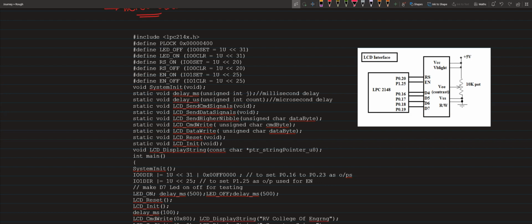RS is for register select, right? So it is going to select whether I'm giving a command or it's data, right? And we have enable. What do you mean by that? From high to low transition, it will latch the data into the LCD.